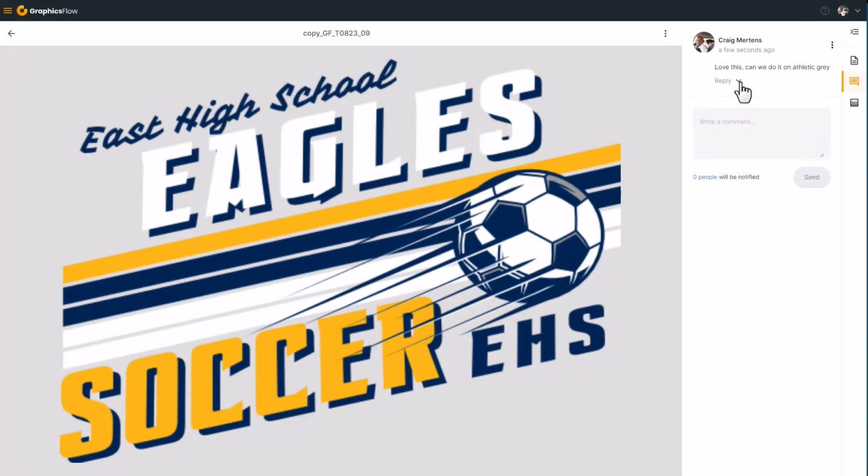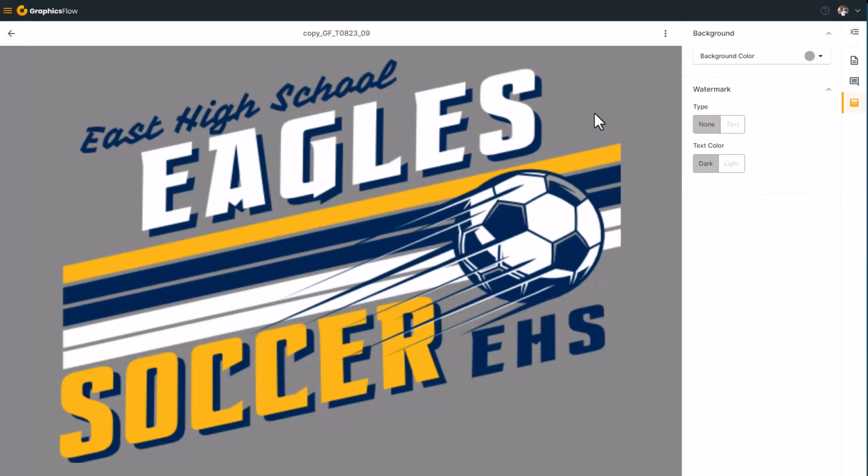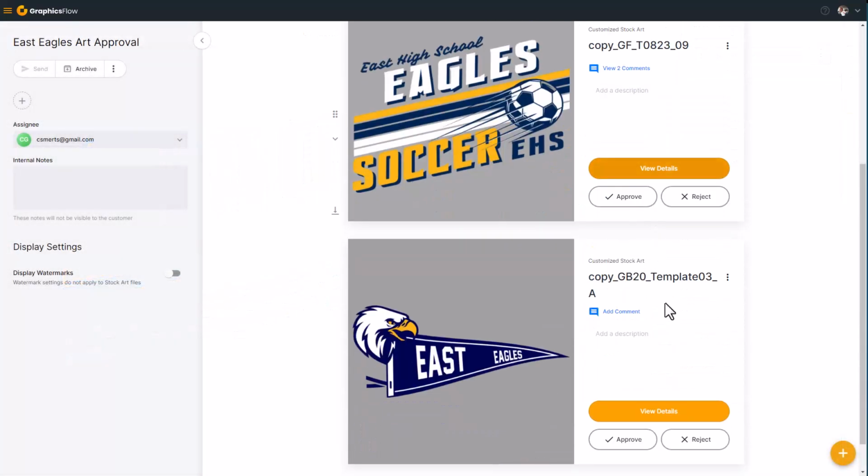And then when I reply back to them, they're going to get an email and they're going to be notified on the page. So what I can do now, since they requested this to be on athletic gray, I can just change the color. They're going to go and refresh the browser and they can see the updated color. For final approval, they can just click on Approve.